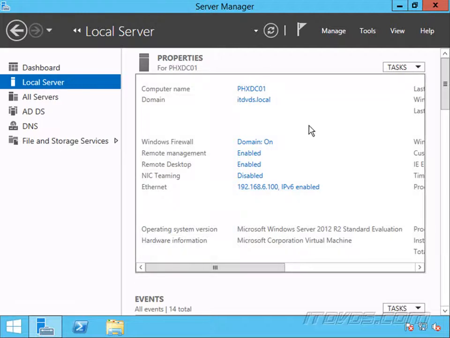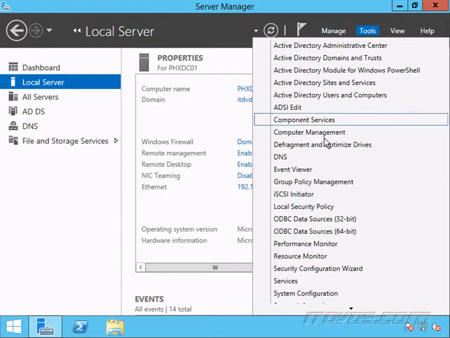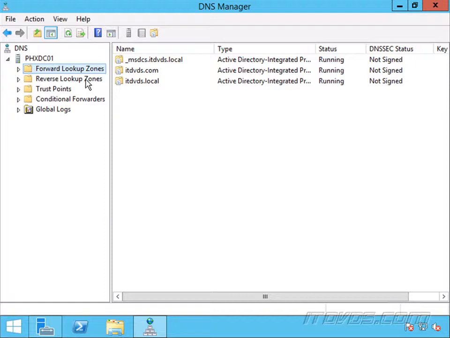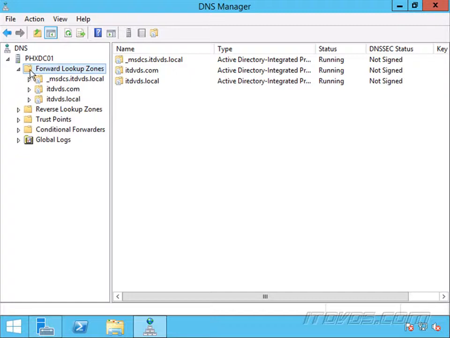Okay, I'm on a DNS server here, phxdc01. Let's go to Tools, launch our DNS. We have forward lookup zones and reverse lookup zones. Forward lookup zones generally translate a domain name to an IP address, but we can also do all sorts of other things in forward lookup zones with different record types. Then we have reverse lookup zones. Those pretty much always translate an IP address into a domain name, and that's kind of all a reverse lookup zone does.